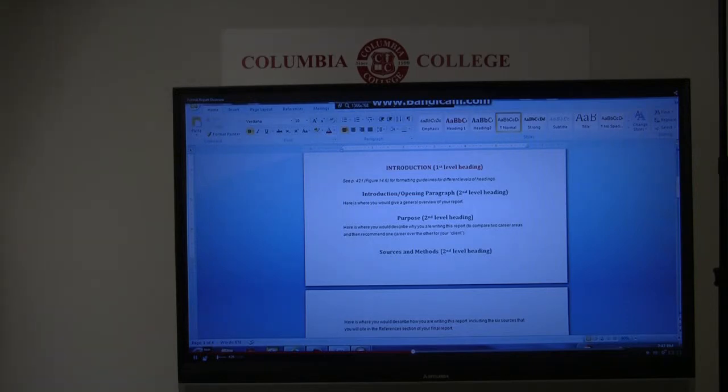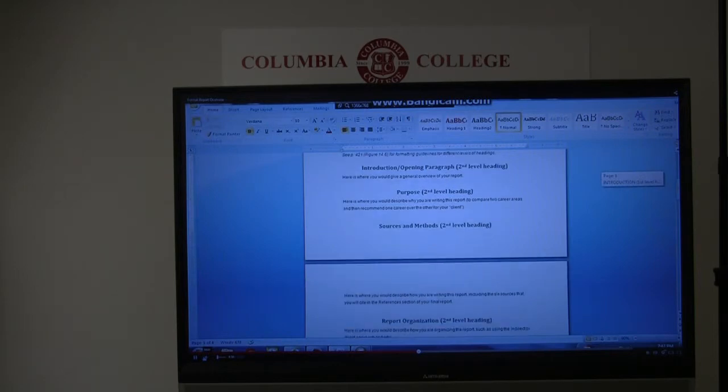You have within that an introduction that is just a very quick general overview of the report. Then you have a purpose section, which is what the purpose of the report is. Why are you writing this? Which is to compare 2 career areas and recommend one over the other.